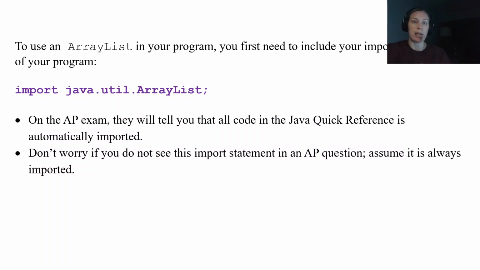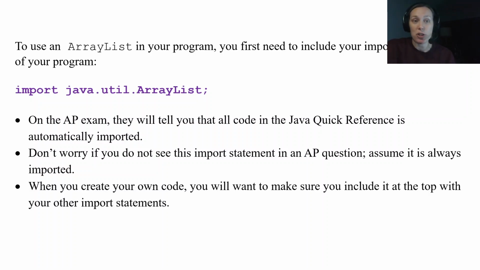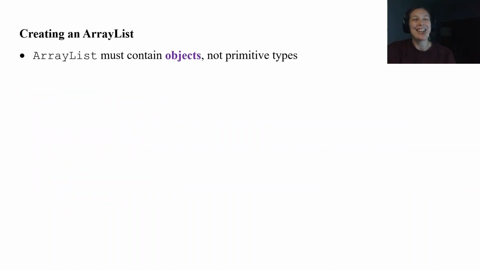We always assume that it's automatically imported, but you will have to include it when you write your code for us in this course. And when you are coding, make sure you include it at the top with your other import statements. Okay, now we're going to get into creating an ArrayList.